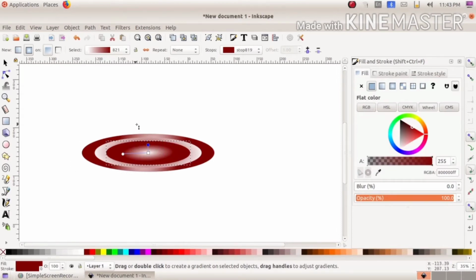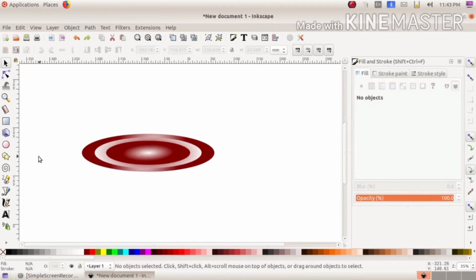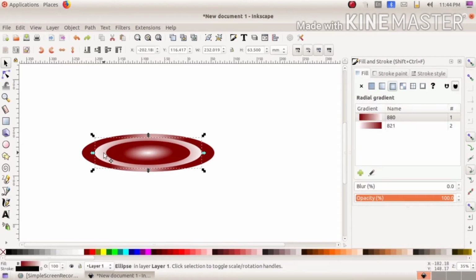Now repeat the action for the second oval. That is, after taking the duplicate of the second oval, reduce the fourth one into the middle of the third and adjust the nodes to get a 3D appearance.